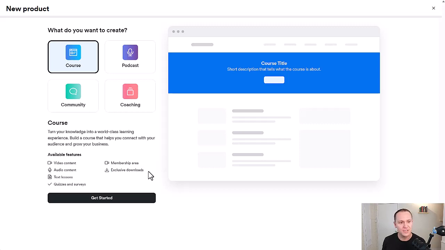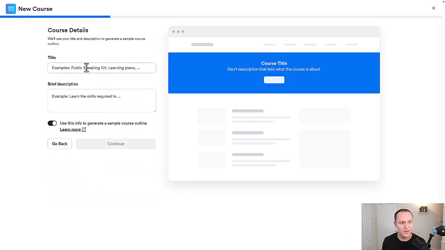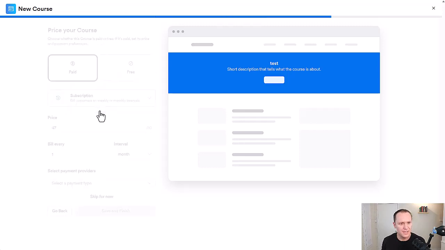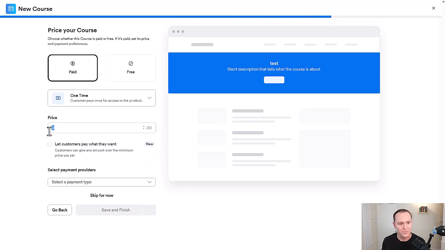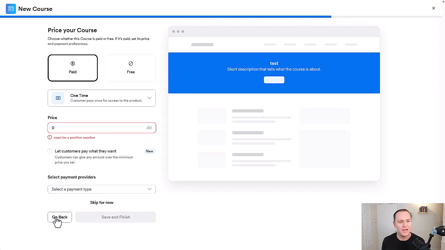Exclusive downloads, et cetera, get started. You can call it whatever you want. I don't generate a sample course outline. Yep, pick your image, and then obviously your pricing, subscription, multi-pay, one time, pick price, whatever you want. And then you go into the actual course builder in and of itself.